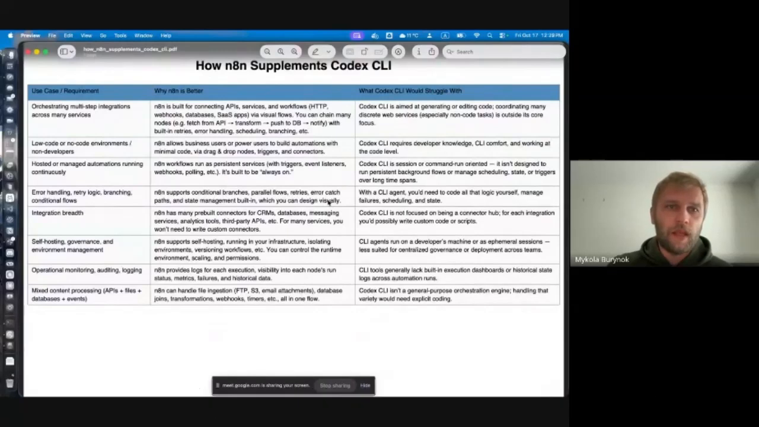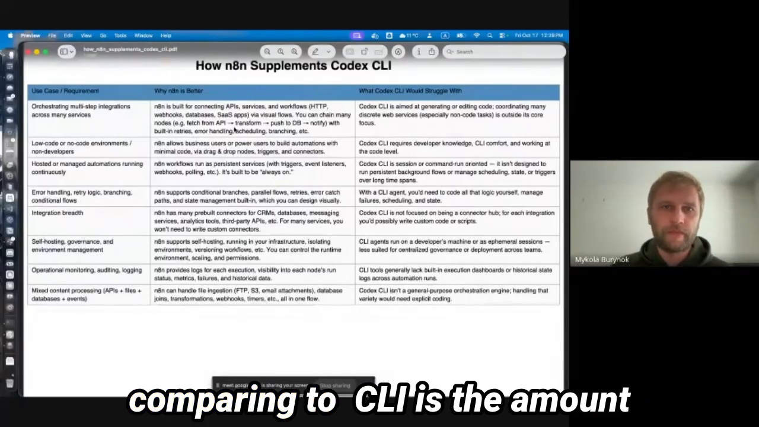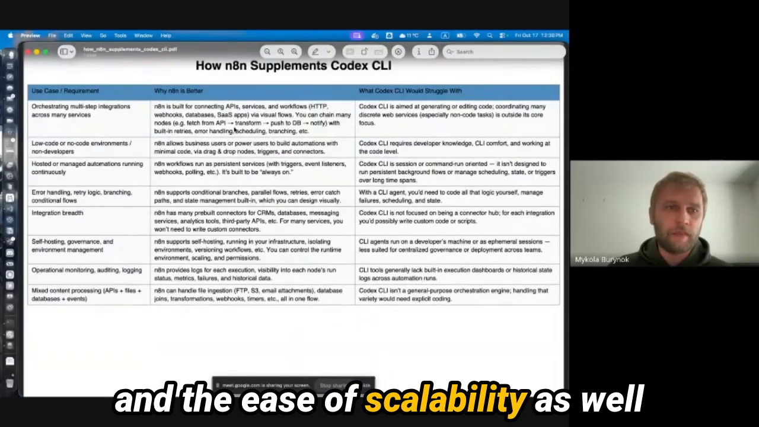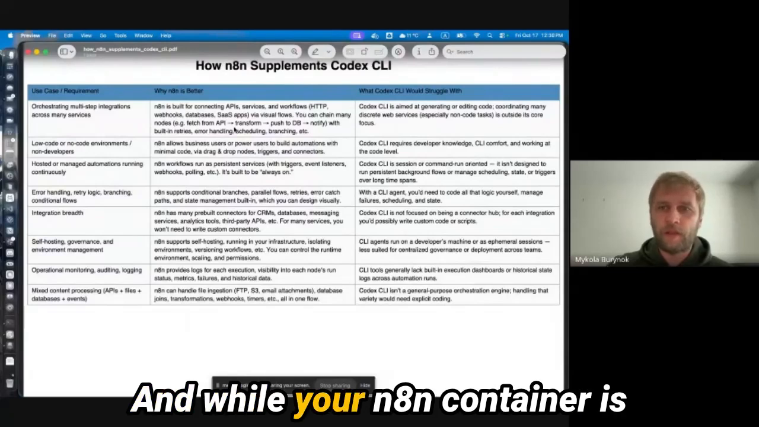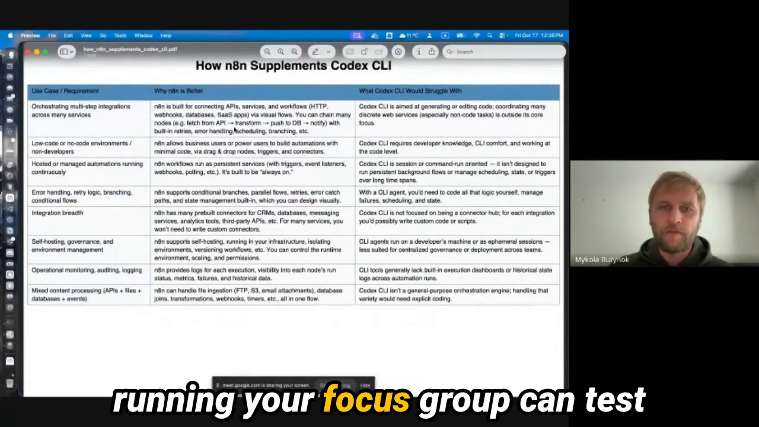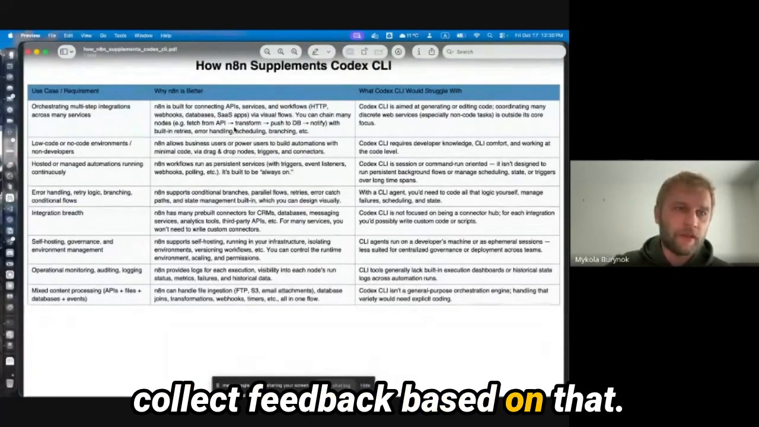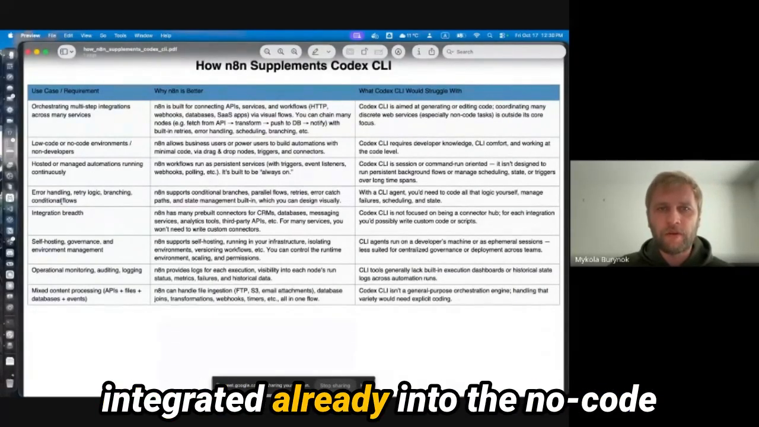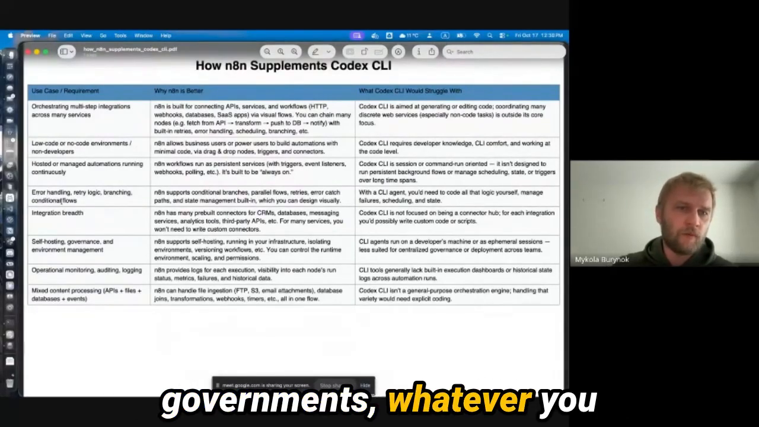And the major advantages that you can keep in mind of no-code tools compared to CLIs is the amount of integrations that you can have and the ease of scalability as well, and persistence that can run 24/7. And while your n8n container is running, your focus group can test your product ideas and you can collect feedback based on that. And of course, error handling, retry logic, branching, all of that is integrated already into the no-code tools, as well as the self-hosting, governance, whatever you prefer.